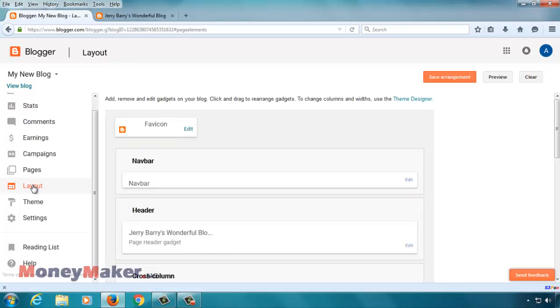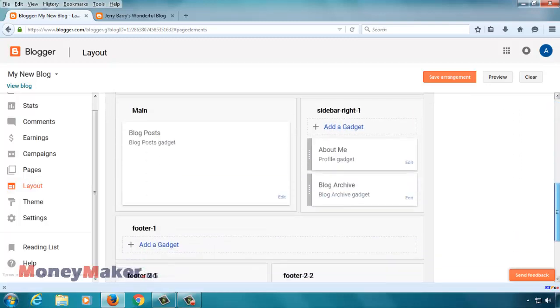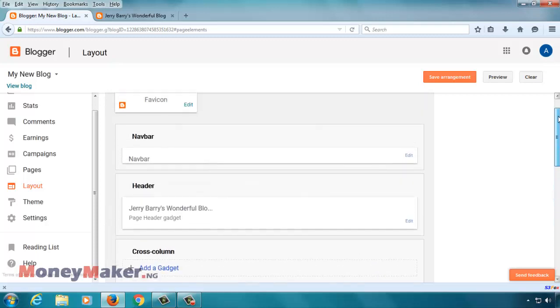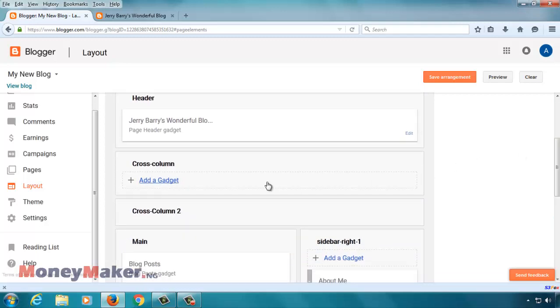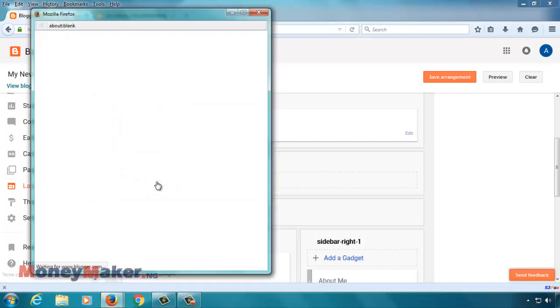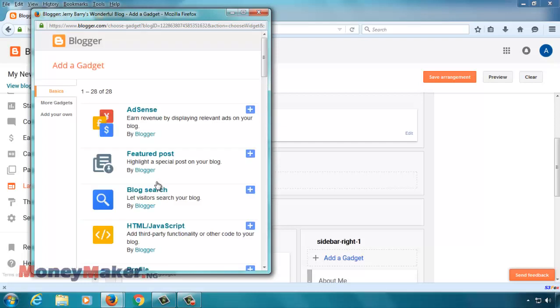With the layout, you can add things called gadgets to your blog. A gadget helps you to include information or links. There are very many different gadgets for different things. So to include a menu, we add a gadget to this layout portion called cross column. Click on add gadget. So this procedure you can use to add any kind of gadget you like.